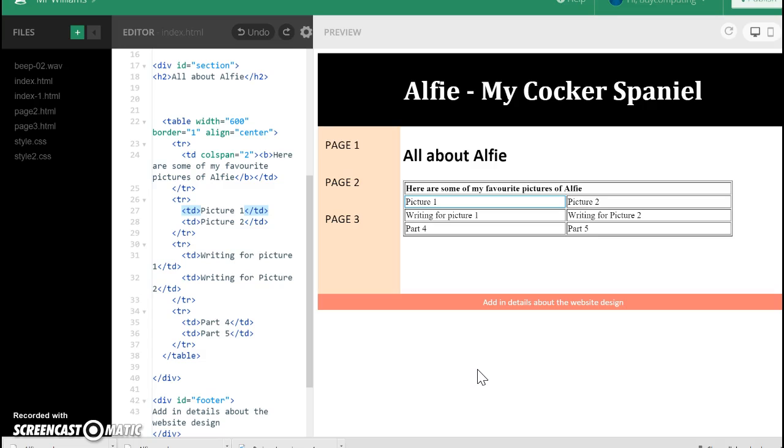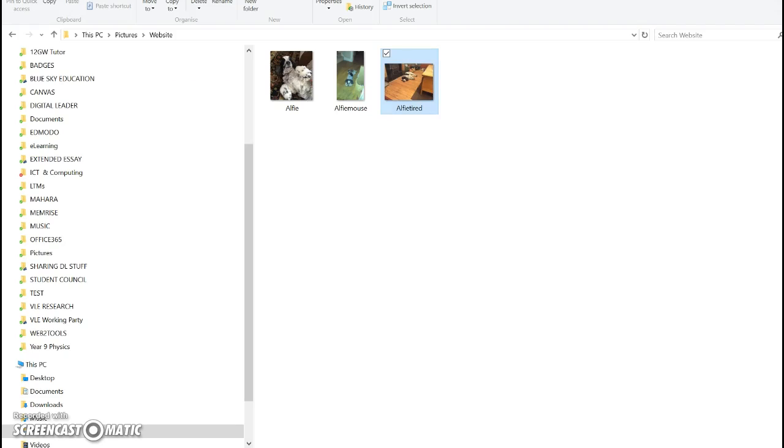Now, the first thing you need to make sure you do is have the picture saved to your computer. So if I just click out of shot, here's my folder. I've got 3 pictures of Alfie ready to go. And in this video, I'm going to show you how to upload this one and this one. So let's go back to Thimble.